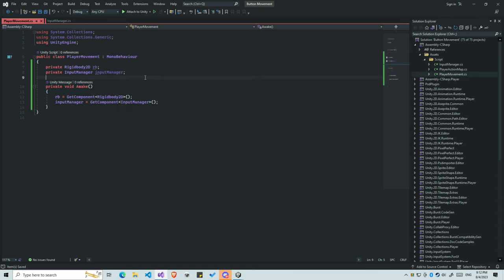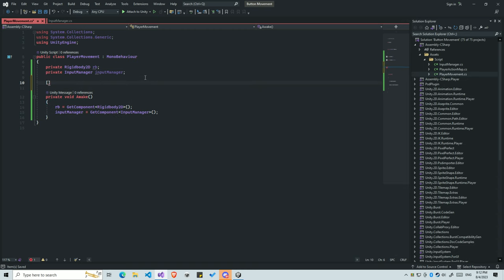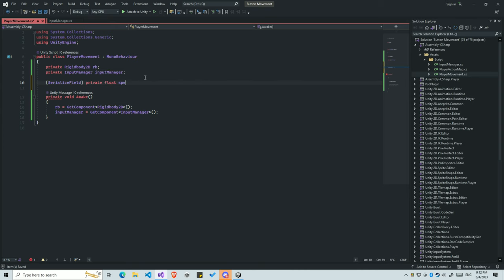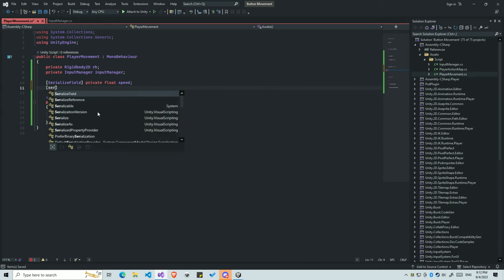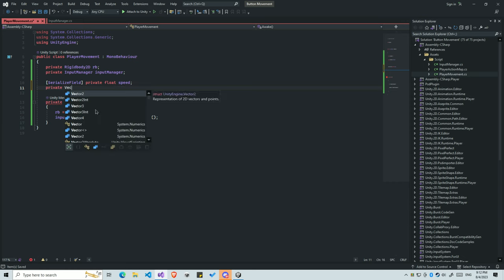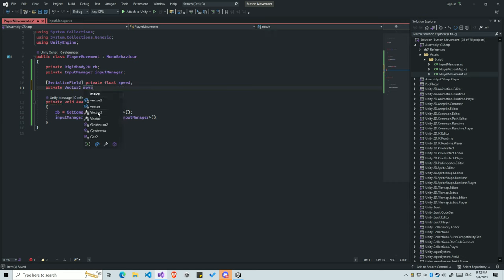Okay, and we also need a float for speed, so private float speed. Next thing, we also need a move direction, Vector2. Sorry, this is going to be private. Okay, so we have the speed variable and the move direction. Now let's go to void Update and start getting that value.